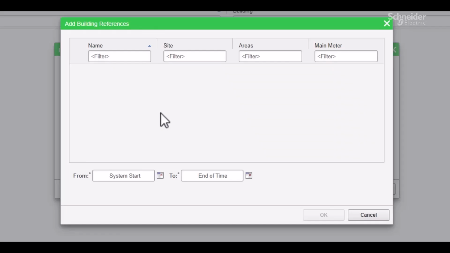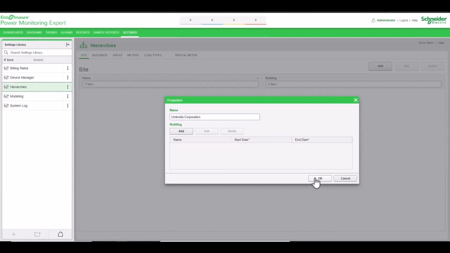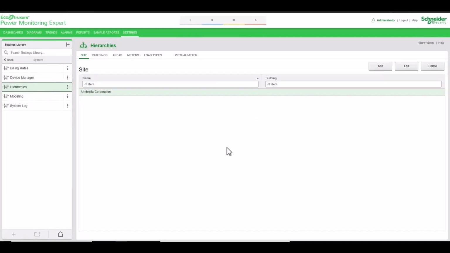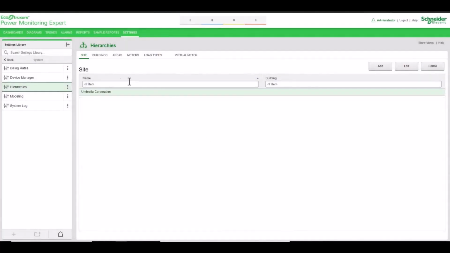Notice that there are no entries available in the new Add Building References window. This is expected as there are no building nodes which have been created in the system yet. So we will click Cancel back in the Site Properties window. Click OK. This will return us back to the Hierarchies tool, and we can now see a new row entry for our site node. Next, click on the Buildings tab and then Add.